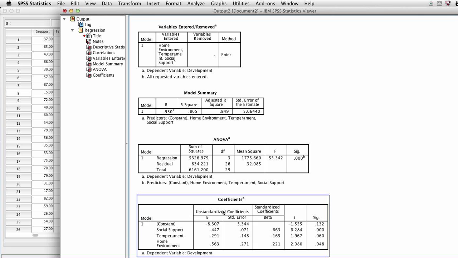Then in this table, this is our coefficient table. So we can see our constant is negative 8.303. Our unstandardized beta coefficient for social support is 0.447, for temperament 0.291, and for home environment 0.563. And so these are the coefficients that we would use to create our regression equation for this particular analysis. Also notice that we have significance levels associated with each of the unstandardized coefficients.